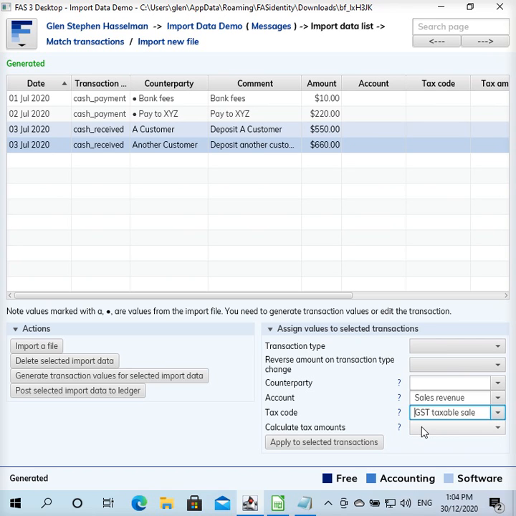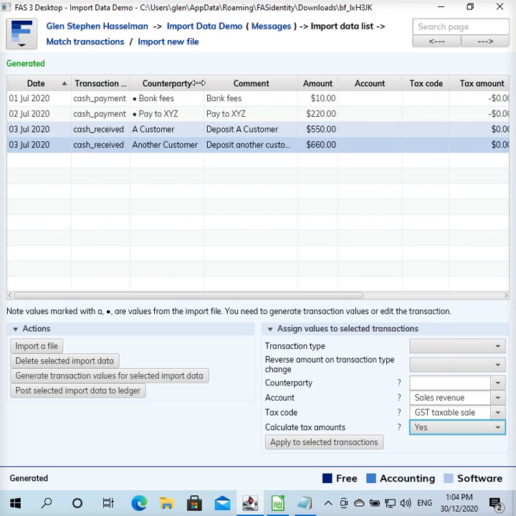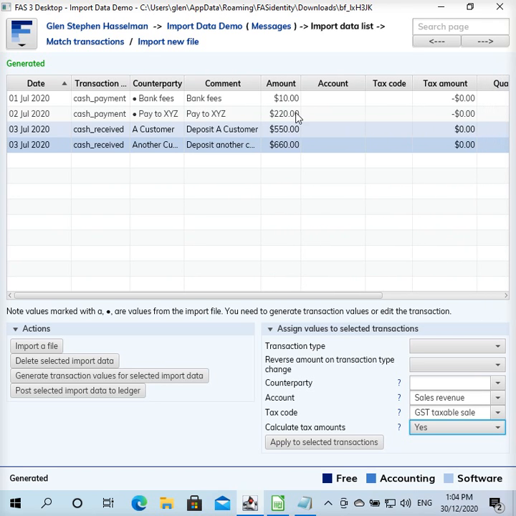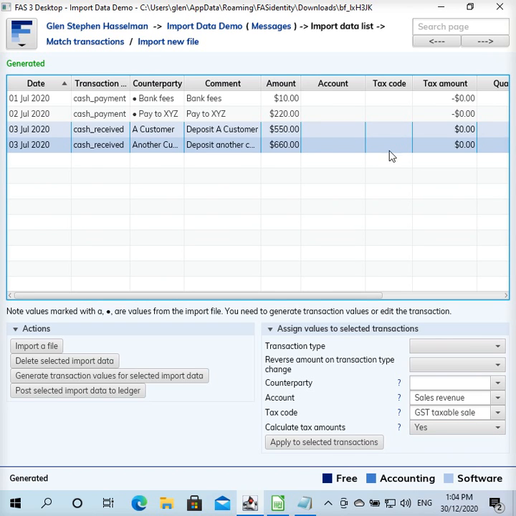Now you need to set that to yes, so that over here I'll just shrink down these columns a little bit. I do these videos on a fairly small size screen so that the text is still legible when you're viewing the videos. So the tax amount is just defaulted to 0. So we want to recalculate the tax amounts.